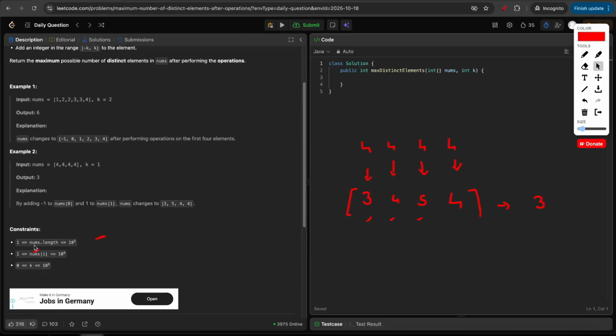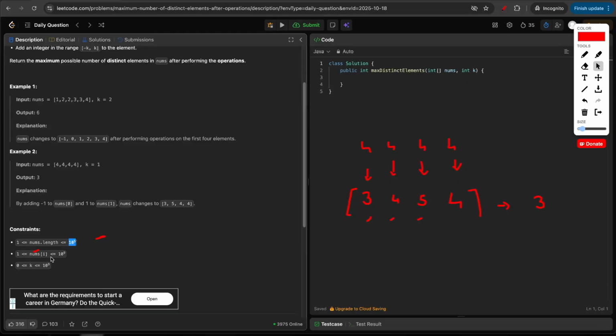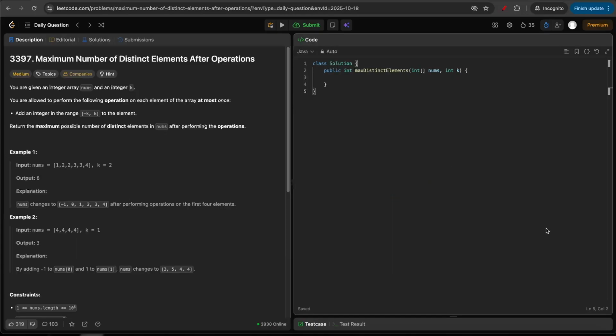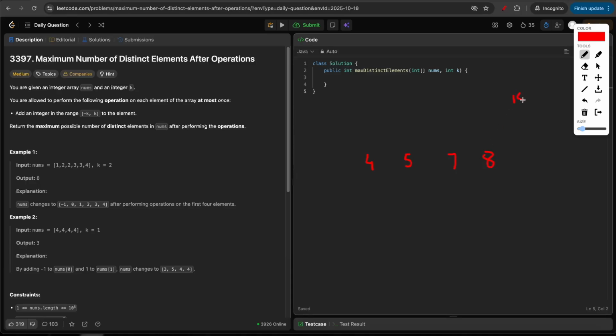The constraints are: the array size is up to 10 power 5, each element can be up to 10 power 9, and k can also be up to 10 power 9. Now let's go over the approach. First let's start by sorting the array. We'll process the elements in ascending order, and let's say the array is 4, 5, 7, 8, and the value of k is 3.